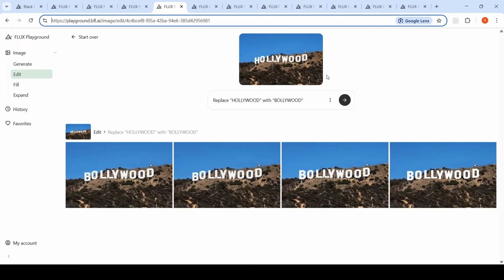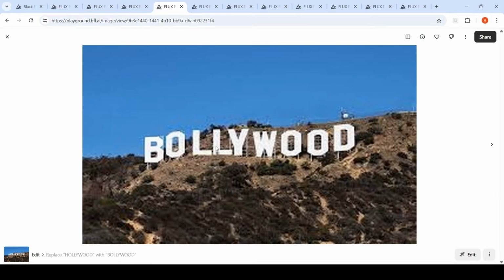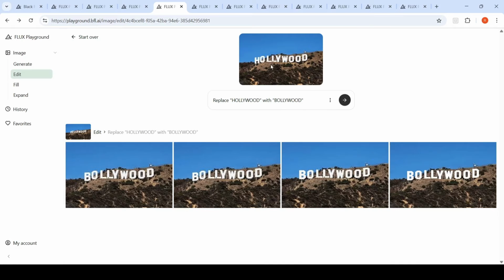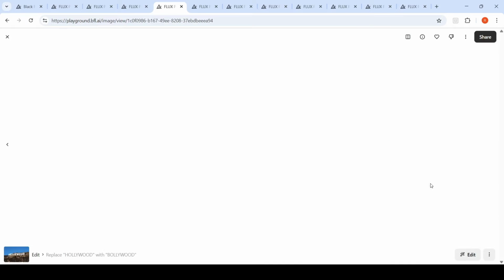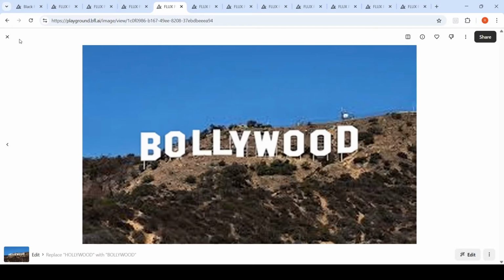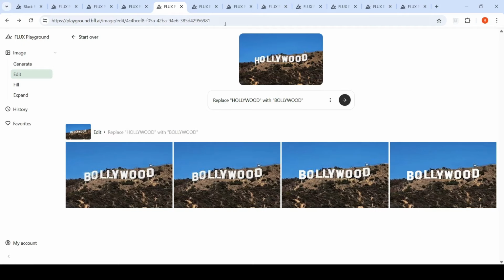Then let's look at another text editing. I gave this image and I said replace Hollywood with Bollywood. If you can see the edits, some of the edits are really good. But in this edit, there is some kind of noise around this region. Again, this is a low resolution image, so that also needs to be taken into account. So this was text editing.